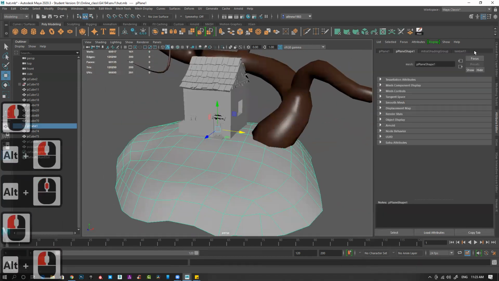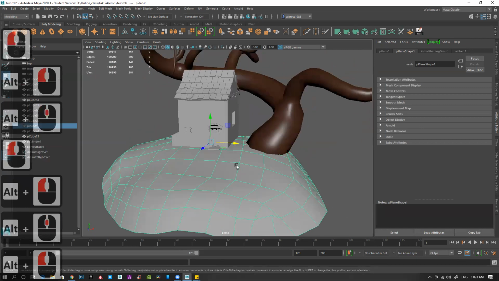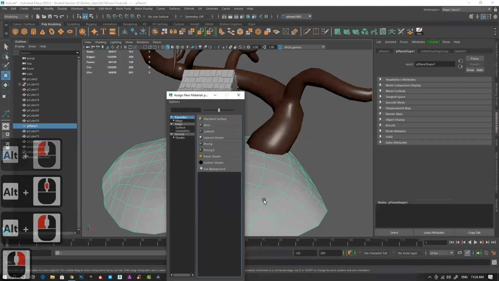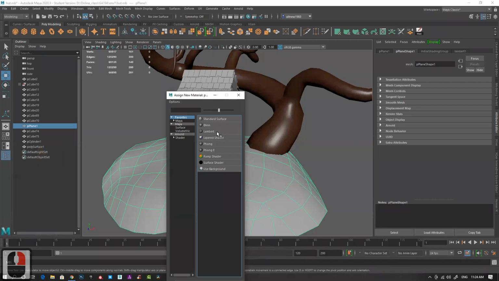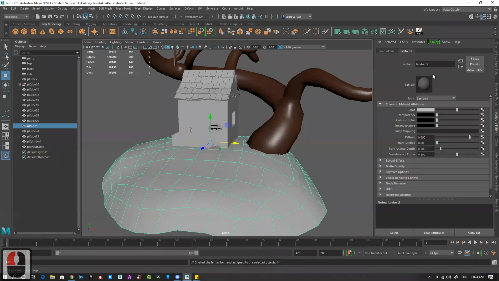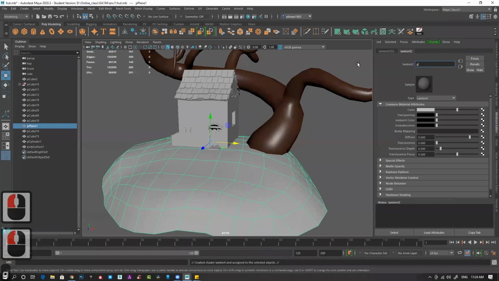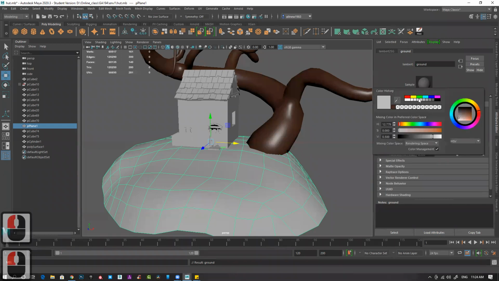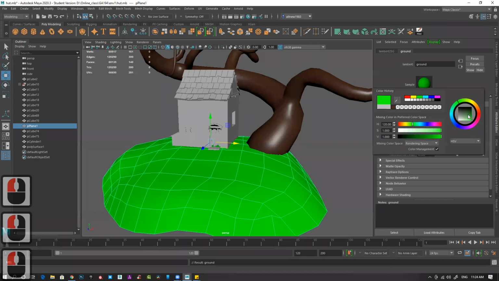Now suppose you have this base, this is also a Lambert one, and you want to create another material. Right click, new material. This ground, usually they're matte. I want to create a new Lambert. This is my ground and it's Lambert. But suppose I want to switch from Lambert to Blinn, I can do it. I can always select and change it. And let's make it a bit green.